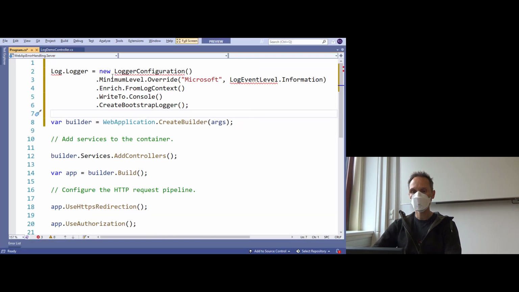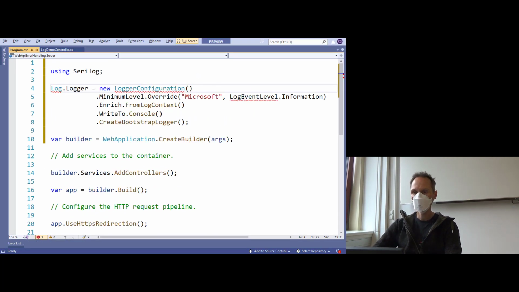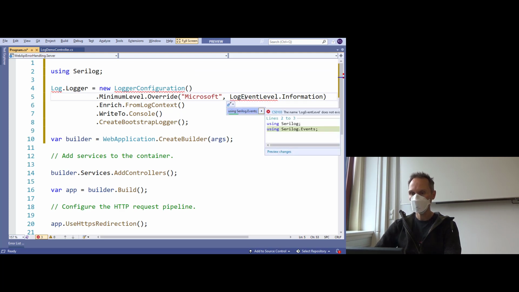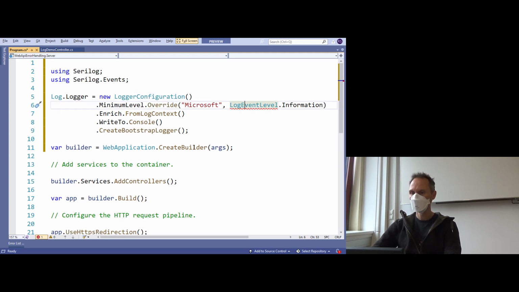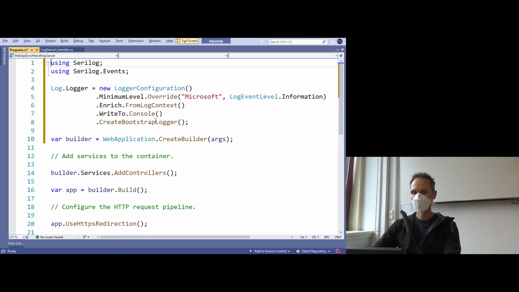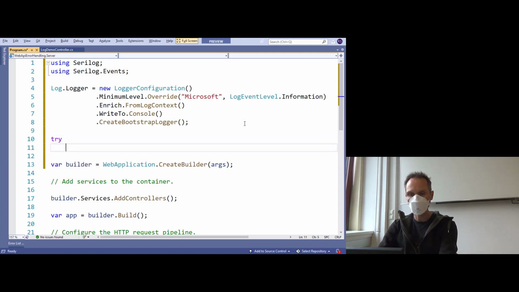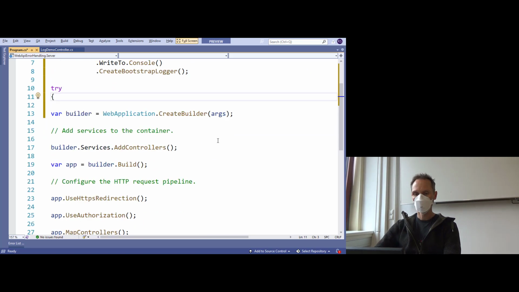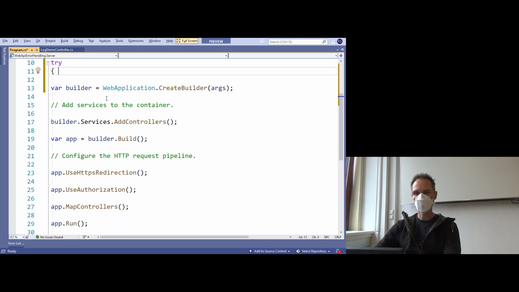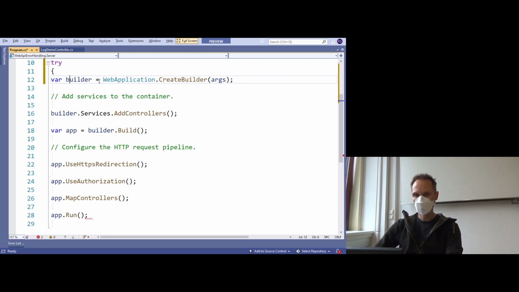You will have to add some usings, Serilog, and I think here you need Serilog events, and I think then we are good. Good. That will give us a Serilog bootstrap logger. Next, I would like to enclose everything in a try-catch block. I assume that you know what a try-catch block is. So please do that.